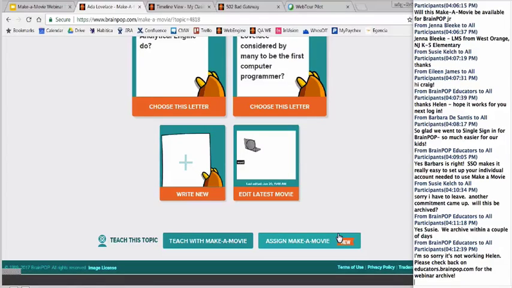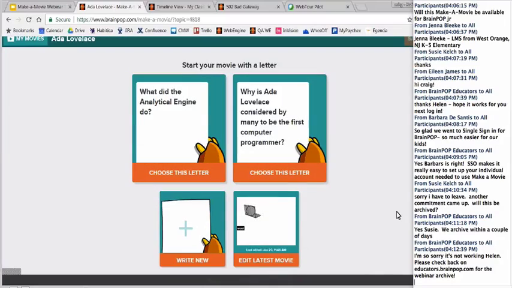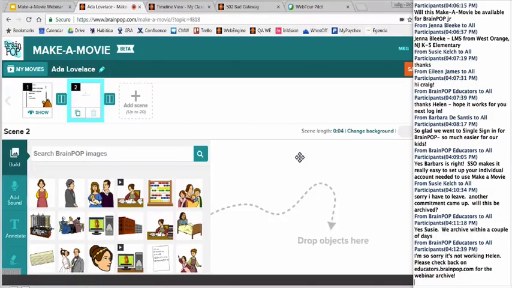So if you're not already familiar, we have assignments on BrainPop where teachers can assign different features on our site, including Make a Movie, to their students. So they'll have deadlines, and it'll show up in their My BrainPop as a to-do. So that's just the beginning. Let's jump into a movie. I'm going to go ahead and pick the analytical engine question and letter. And this pops me right into Make a Movie.